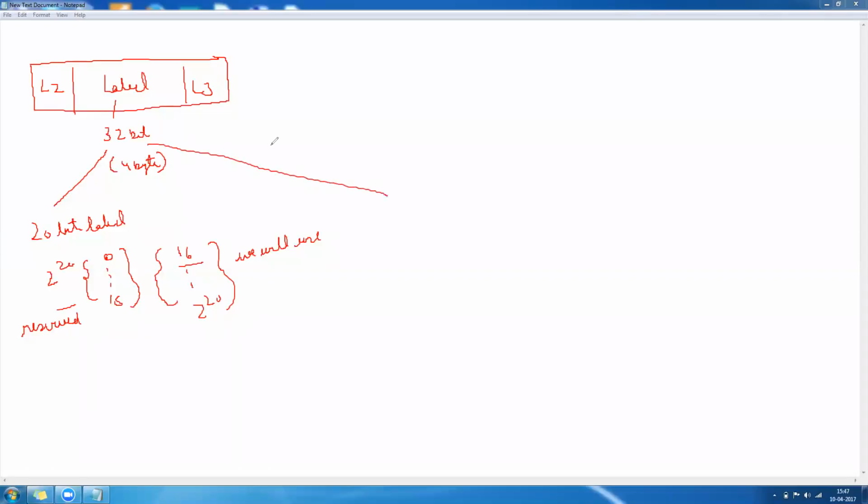In the label we have one bit called bottom of stack. Bottom of stack right now doesn't make much sense in MPLS only, but when you do MPLS VPN, it starts making some sense. L2, label, and this is L3, right?